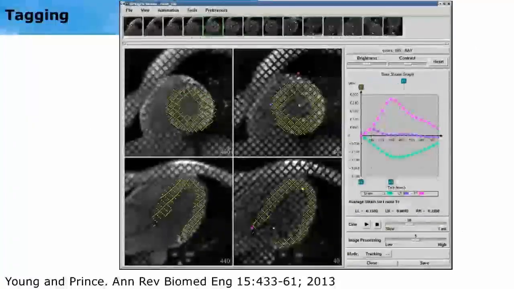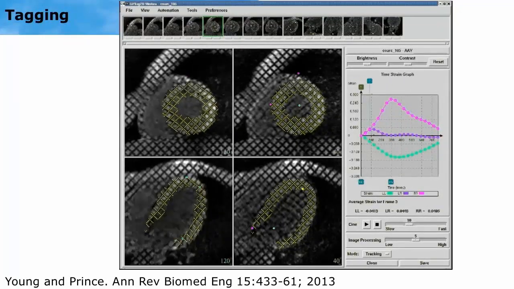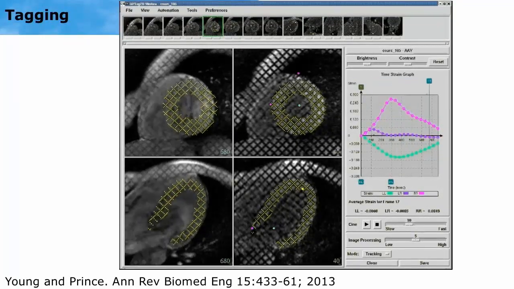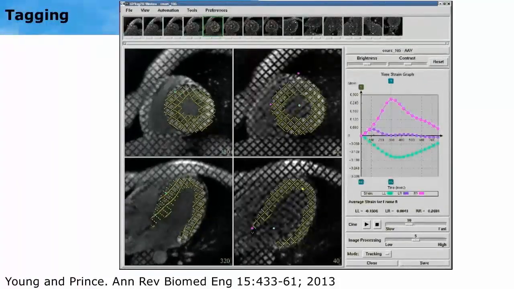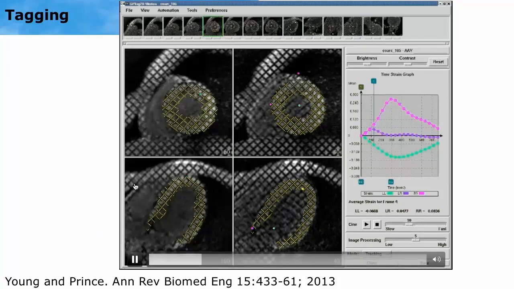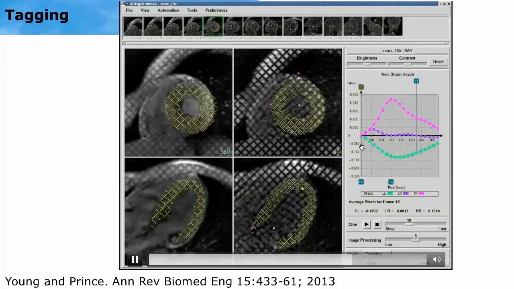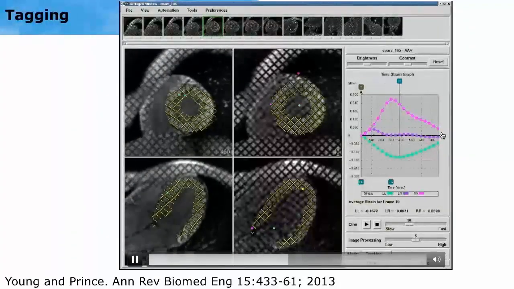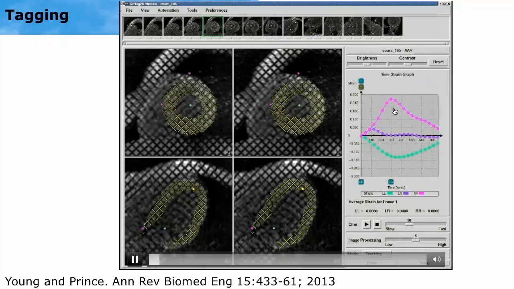The way that we do this is through feature tracking, so we're using the same algorithms which we used in the previous slides to track the tags in this case, and the resulting motion of the tags will give rise to strain, in this case circumferential and longitudinal strain, and also radial strain.